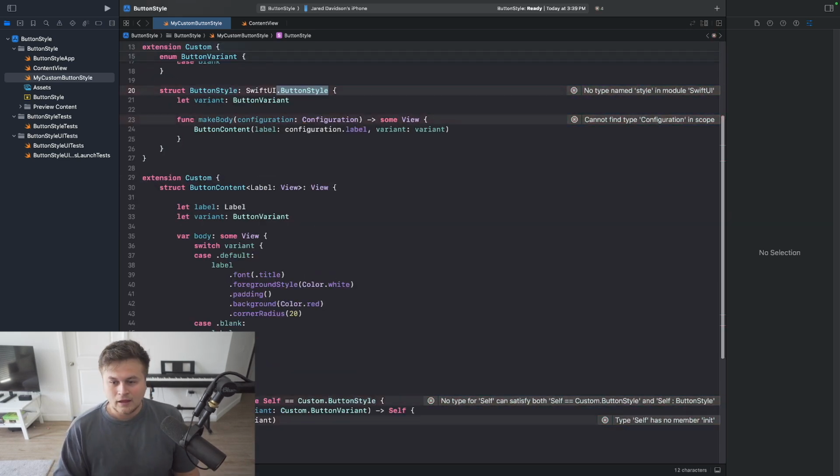But there you have it. That is essentially how you create custom button styles, create custom themes. This makes things a whole lot simpler in the end so that you don't get lost.